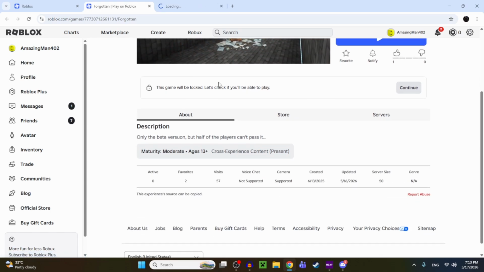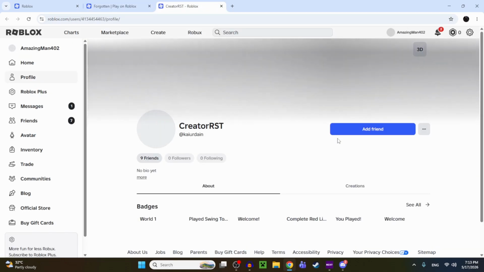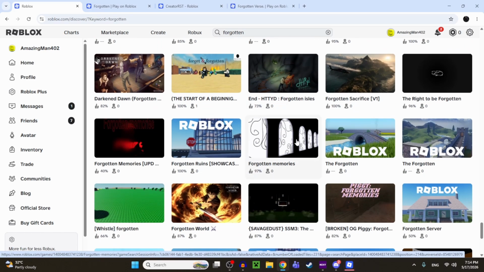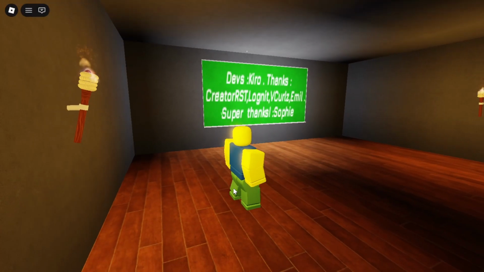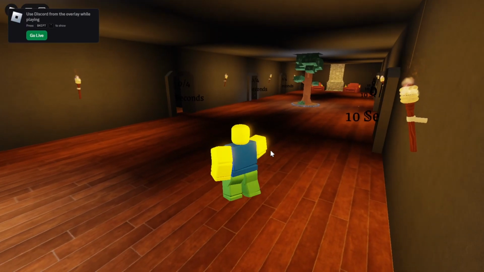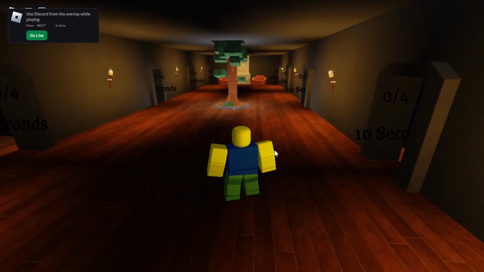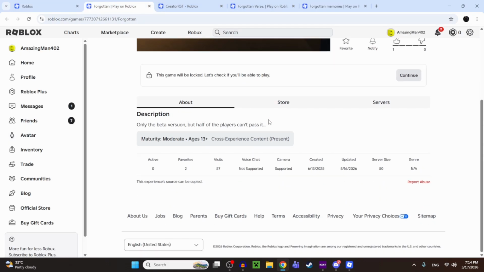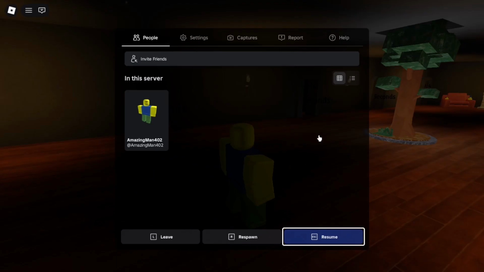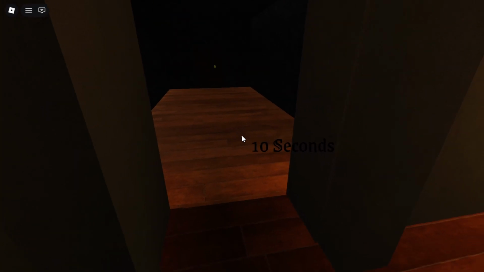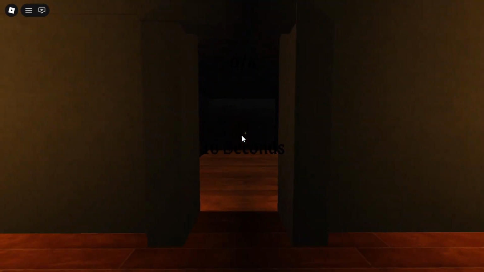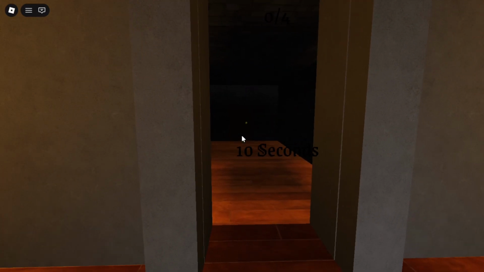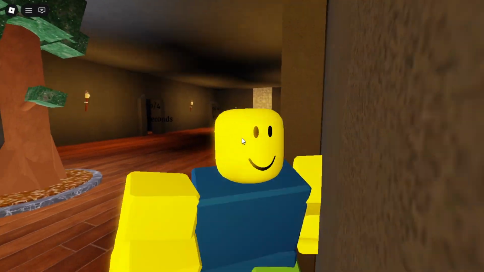Only the beta version, but half the players can pass it. The Forgotten Verse. Forgotten Memories. Oh god, Super Sank Sophie. What the hell is this? Wait, what is this? Half the players can pass it. Experiences can be copied. I mean, let's go in, I guess. Oh, we can't even play. Doesn't even work. It's like some weird doors thing. Can't even play it. That's weird.